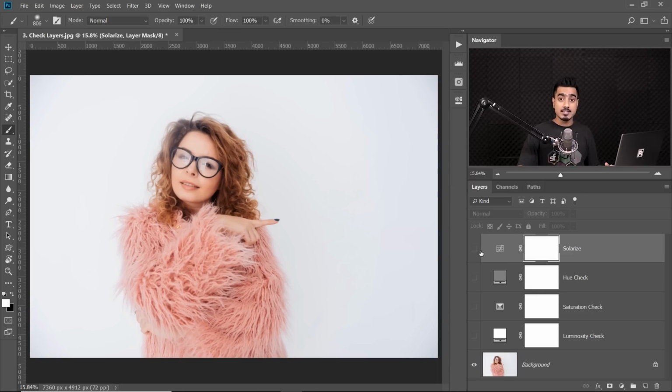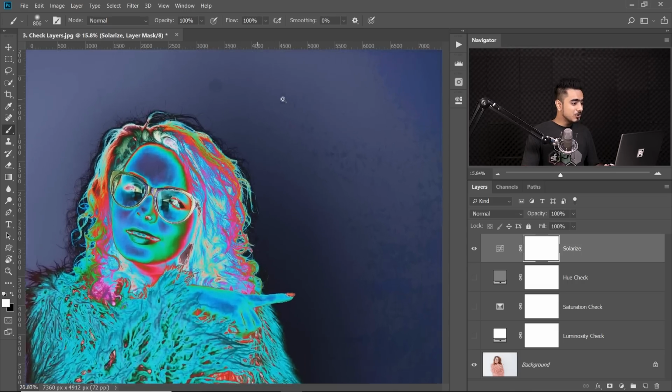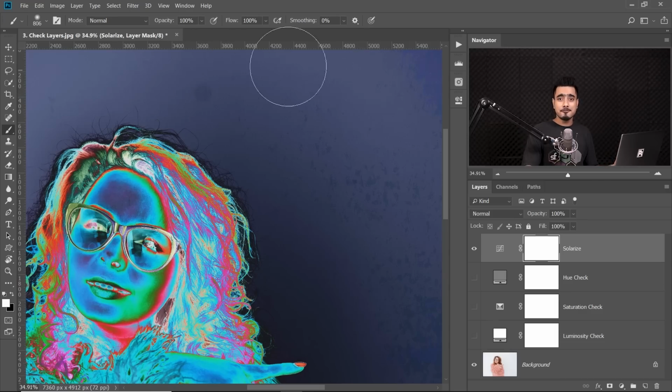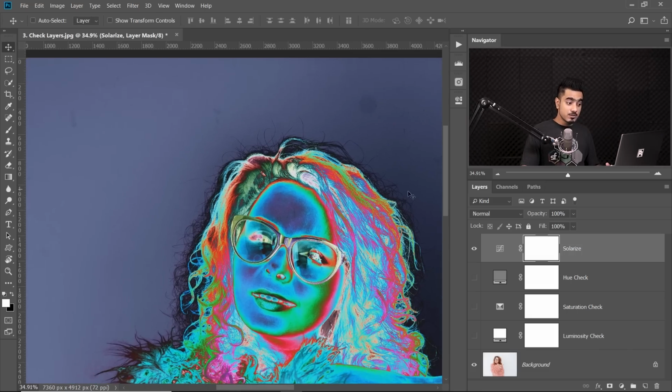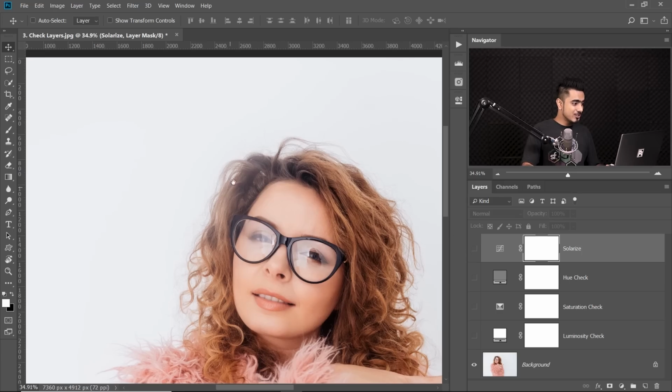The first one right here is solarize. Turn it on, and you will be able to see everything, every detail of the image. It's important because you can see at this point that there's a spot right over there. Have a look. There's a spot which was not visible with the naked eyes. So if I turn it off, it's just not visible.